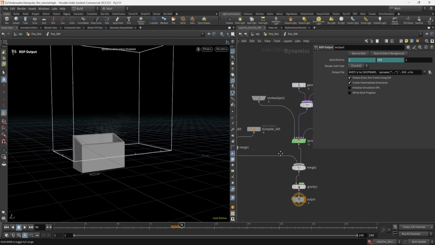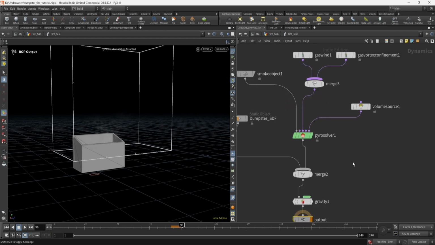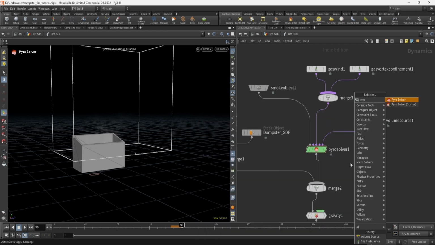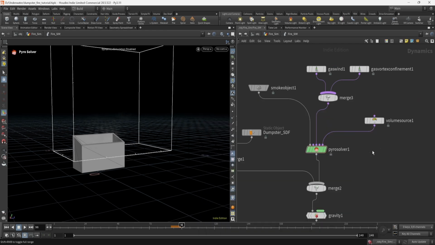Diving into this DOP network, there are 3 important things that we need to set up to get this started. One is a Pyro solver. I'm using the regular one. There's also a sparse one, which you can experiment with. I'm just using the Pyro solver regular.